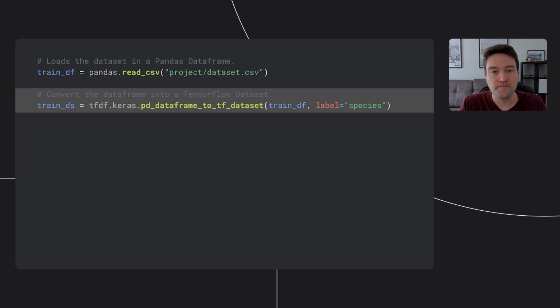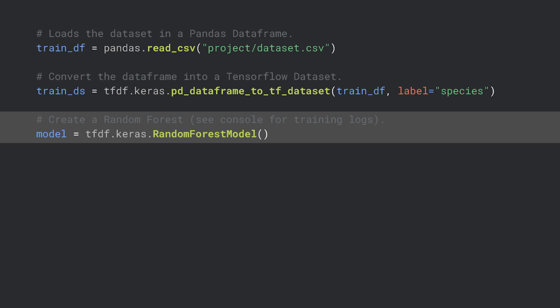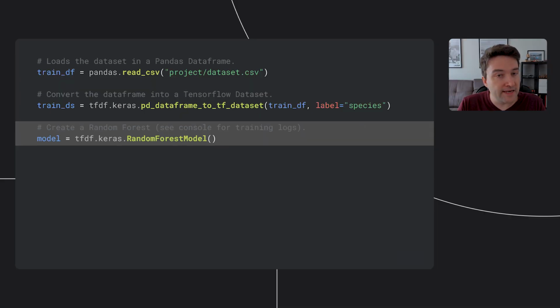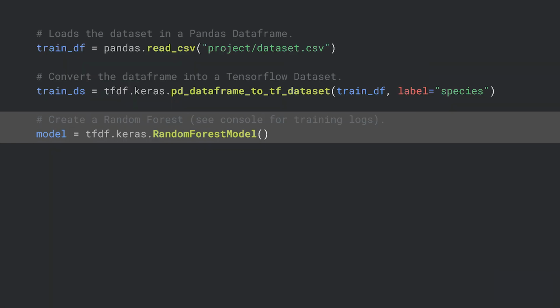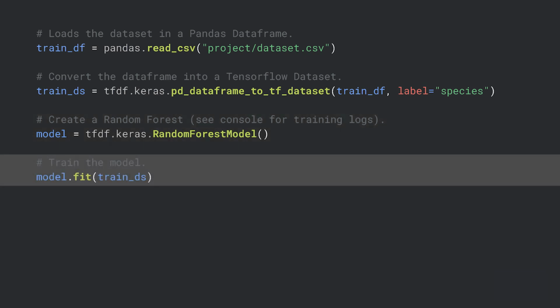Next, you create the model and learning algorithm. In this example, you use a random forest. Note that you don't specify any of the hyperparameters there. It means the default hyperparameter values will be used. And while not optimal, they often give reasonable results and are a great way to start. Finally, you train the model. Not shown here are the training logs to monitor the training and help you further improve the model, but we will talk a bit more about that later.